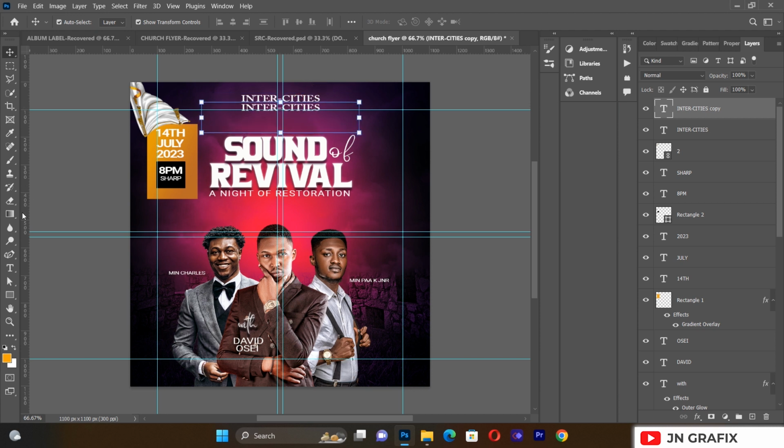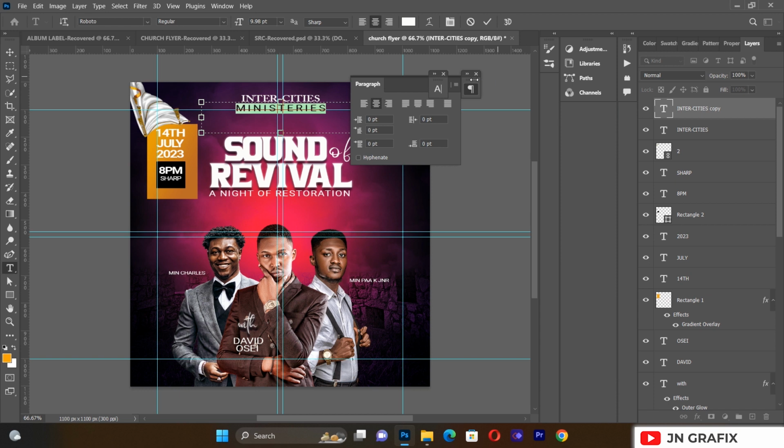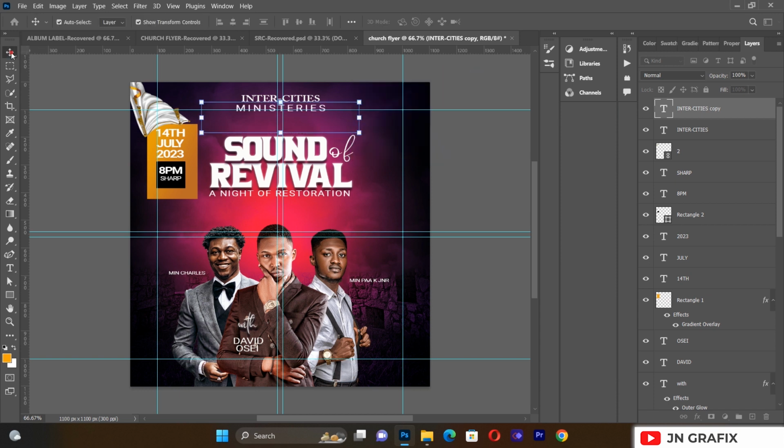down. So we will select the duplicate, and we are going to type something like ministries. Something like this, very nice and amazing. So we will select this one and make sure that it is a Roboto font, something like this. Then we are going to space it up to about 200, something like this. Then we will resize it until we get something like this, very nice and amazing.